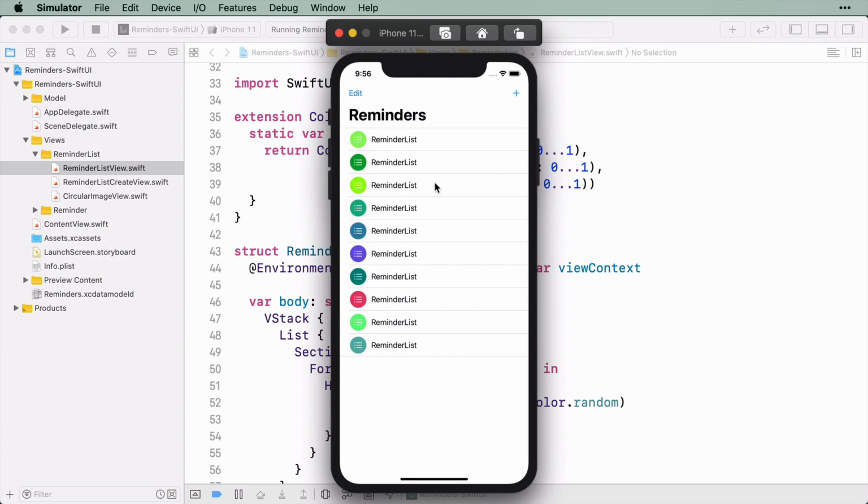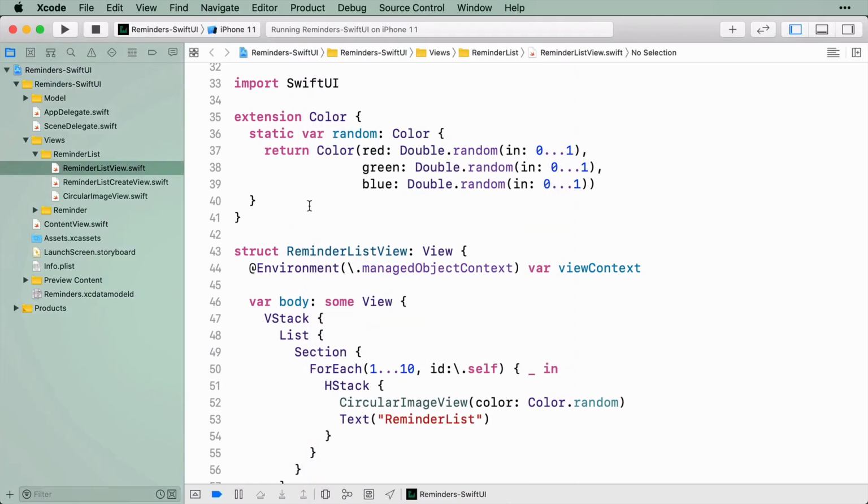You should see a list of lists when it loads, and it should all be full of placeholder data. Right now, if you tap on any of these lists, nothing happens, and that's because you need to get it to work. So first up, let's add the functionality to create a list. You implemented the logic in the last video, so all you need to do is wire it together.